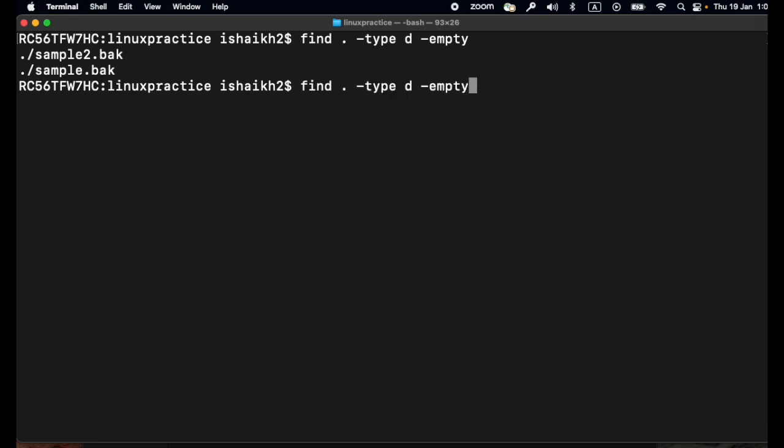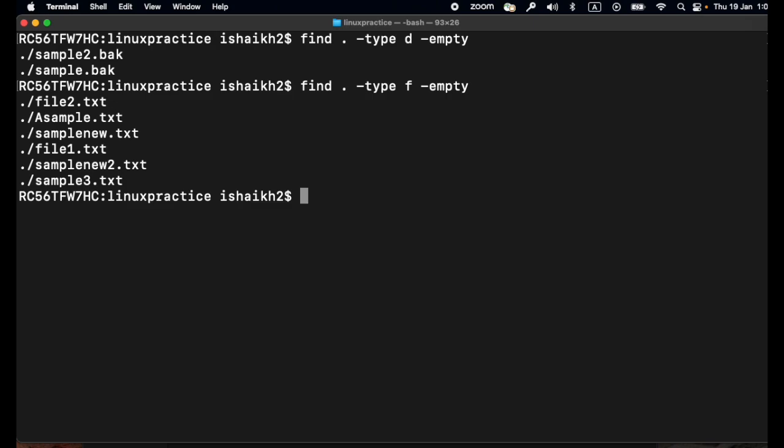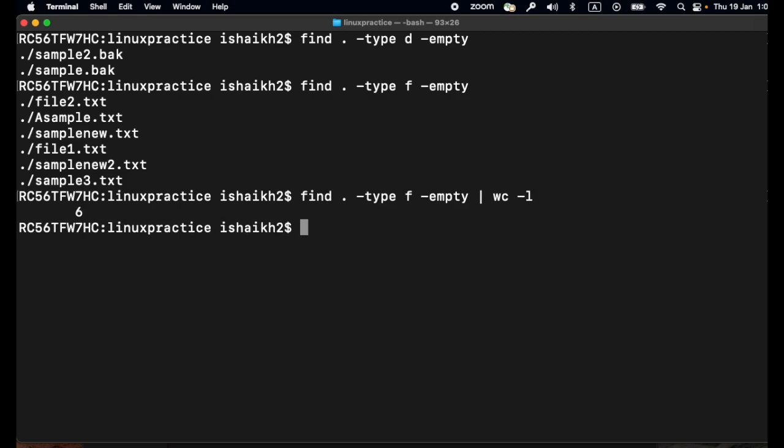Now let's check the empty files. To do that, you can just replace d with f and hit enter. Now you can see there are close to 6 files which are empty. Now I just want the count of these files. So in this case, I'm going to add a pipe symbol. Now if I do wc -l, it will give me a count of all those files which are empty. Now you can see 6 files are empty.